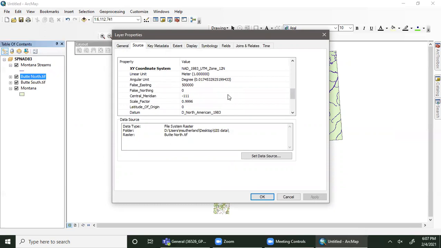So I need to do what? Project or define projection? Anybody? It's in the right place. I want to put it in a different coordinate system, so I need it to calculate new coordinates. Define projection or project? Project.